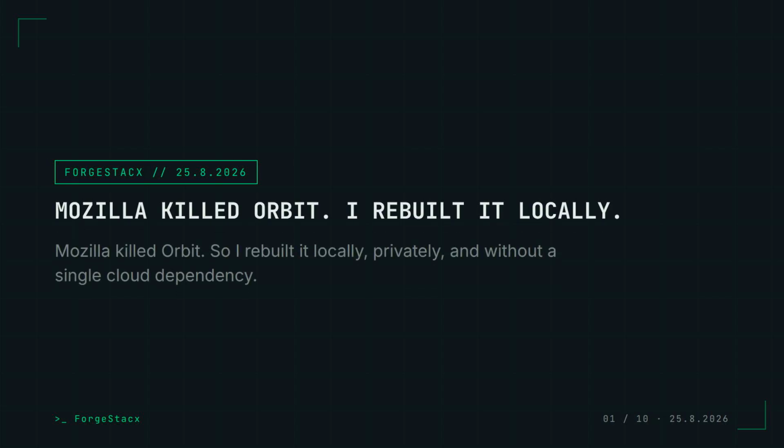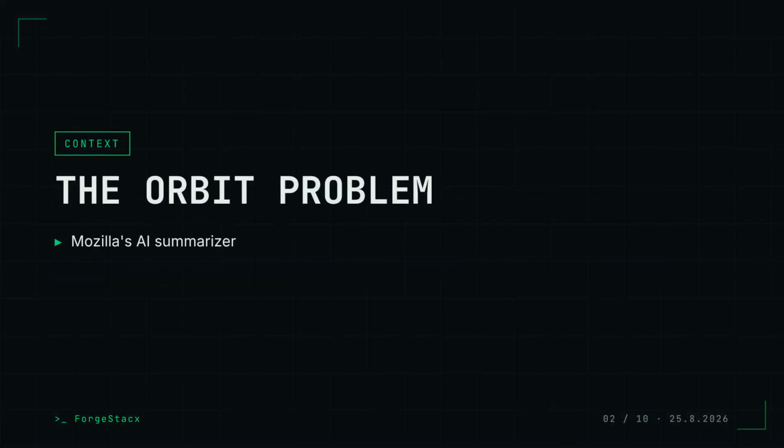Mozilla killed Orbit, so I rebuilt it locally, privately, and without a single cloud dependency. Last year, Mozilla released Orbit, an AI-powered browser summarizer hosted on a Google Cloud Platform server. It looked promising at first glance, but then people started digging into the extension, and they discovered things like backend endpoints, such as store salt. Eventually, Mozilla discontinued the project.